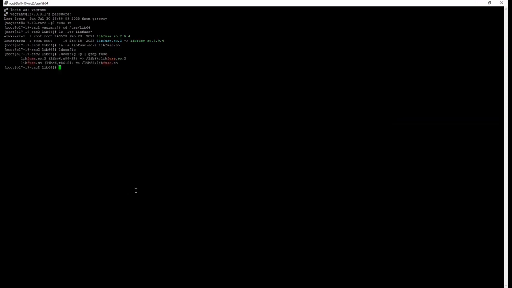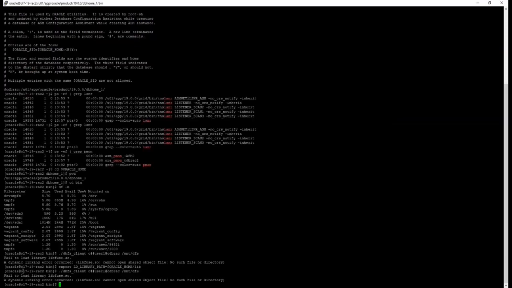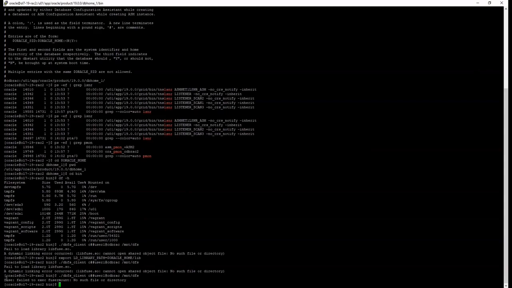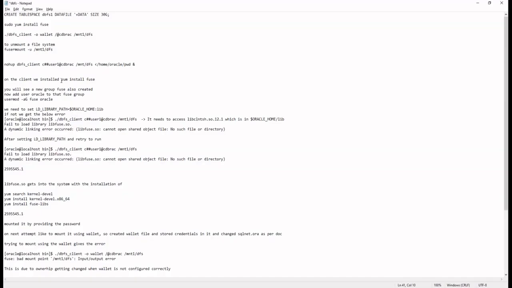Okay, now we have the libfuse.so file. Now let's try to mount the file system. Okay, it says failed to execute fusermount, no such file or directory. We will have to install the fuse package also, and the command for that is yum install fuse.